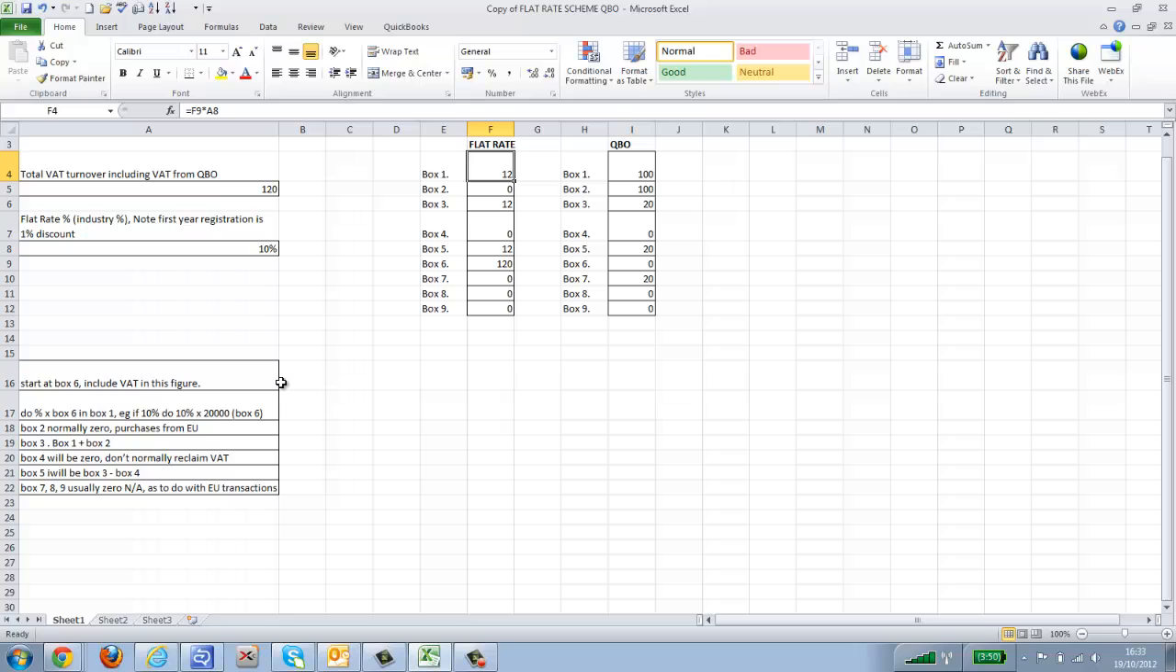I don't have any for my business, so box number two for me would be zero. Box number three is box number one plus box number two, so the total goes in box number three. Box number four is also normally zero, as with a flat rate scheme, you don't normally reclaim VAT. Box number five will be the difference between box number three and four. So box number five is £12. In effect, that's what I owe HMRC now.